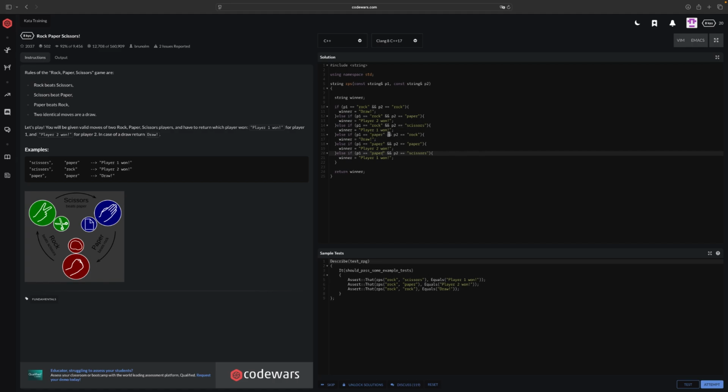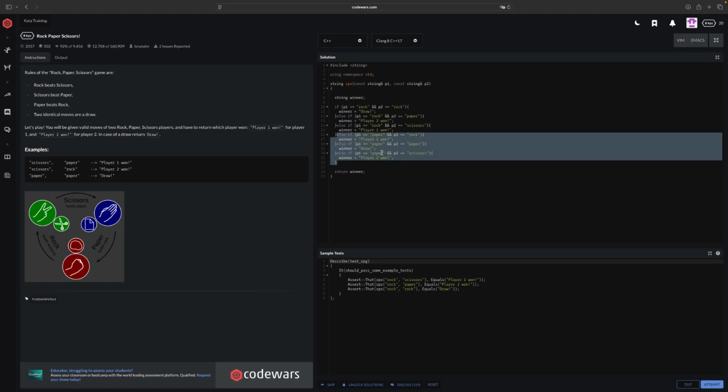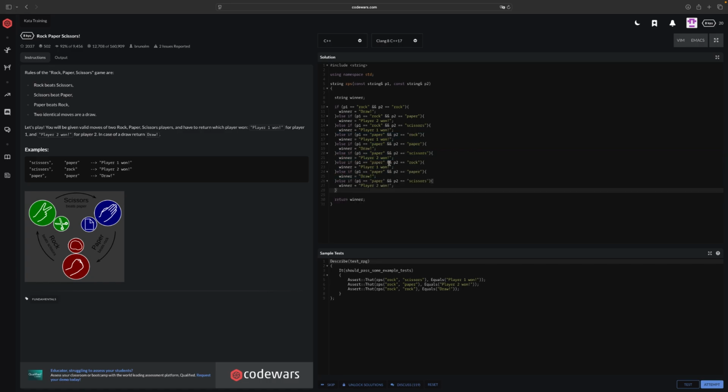Then paper, rock, paper wins, so this means that player 1 wins. Okay, there was already an exclamation mark. Then there's paper and paper, which means it's a draw. Then paper, scissors, scissors wins, so player 2 1. Now we can copy it for the final time.